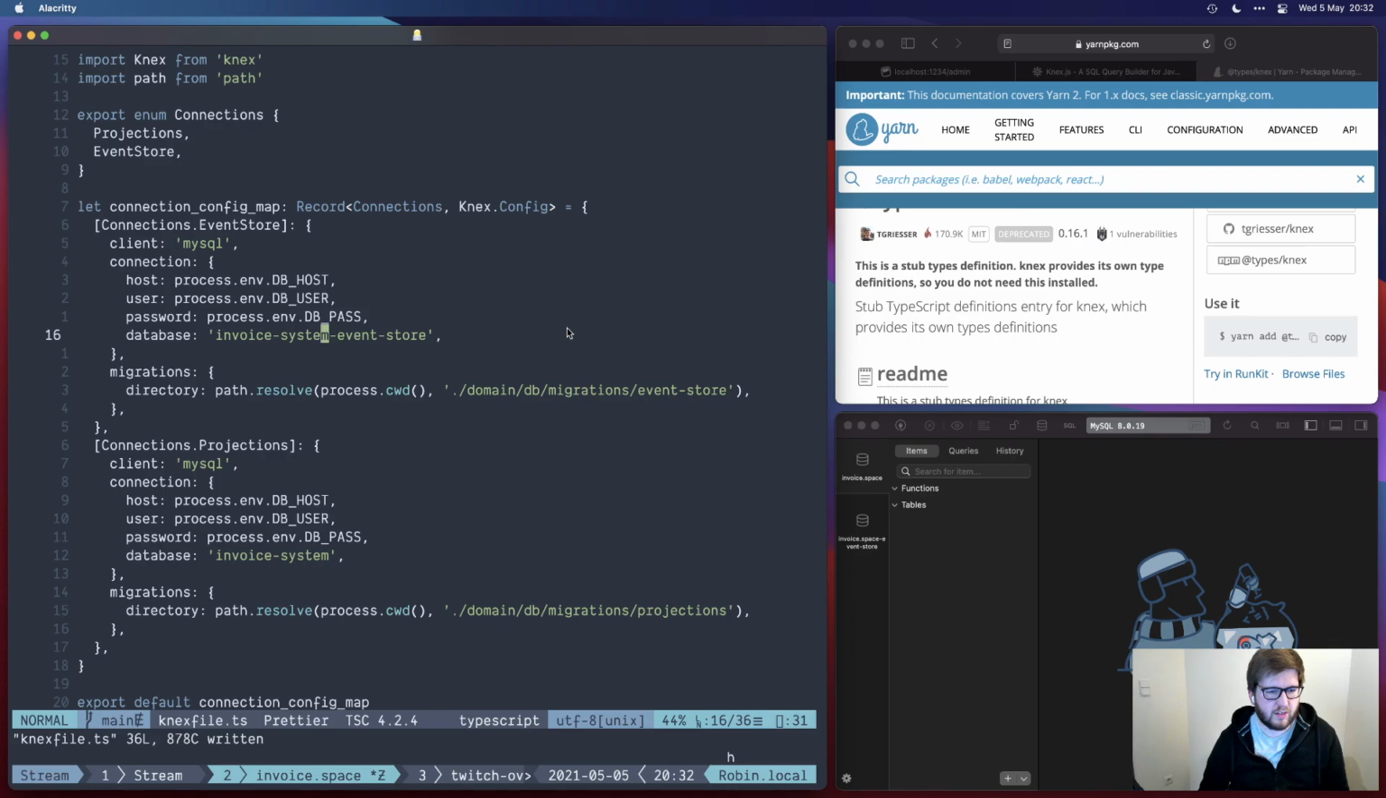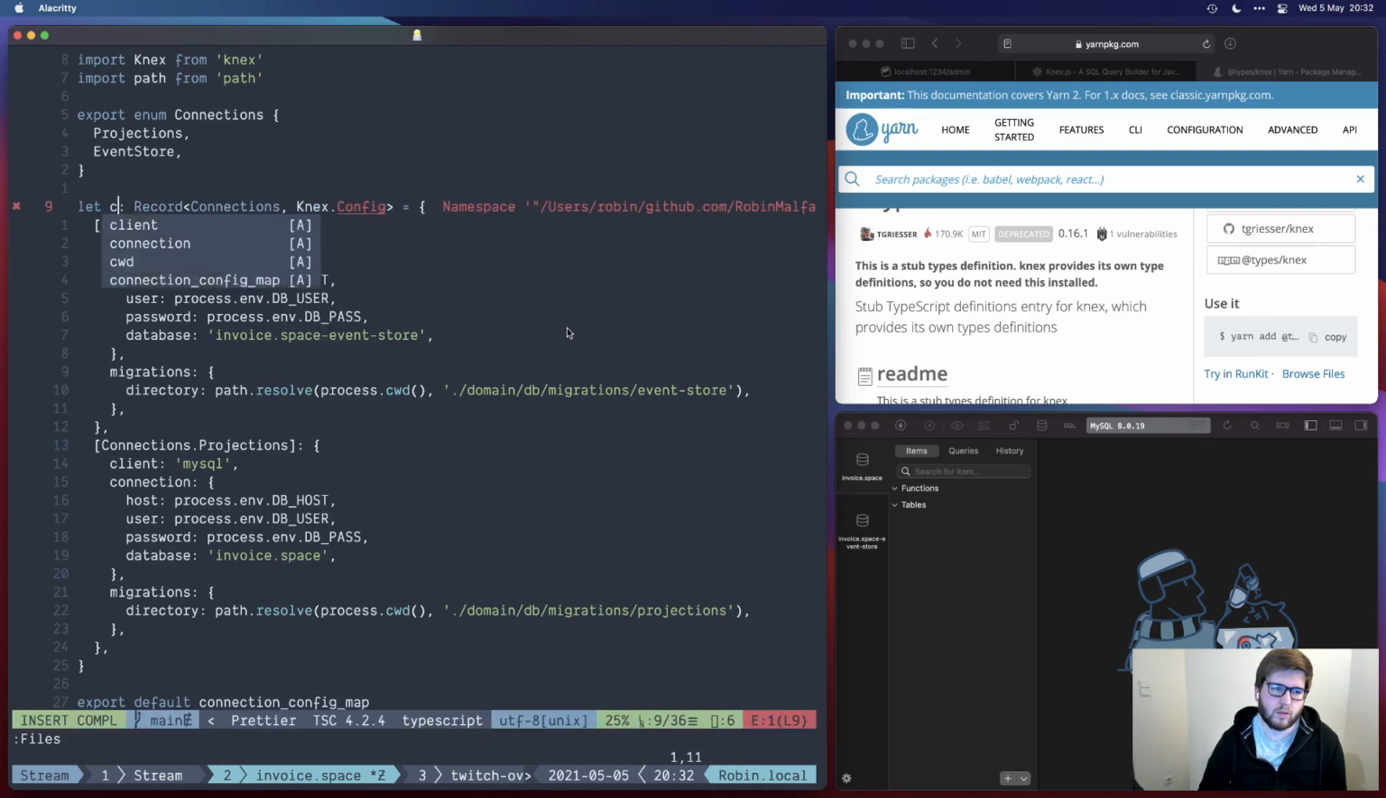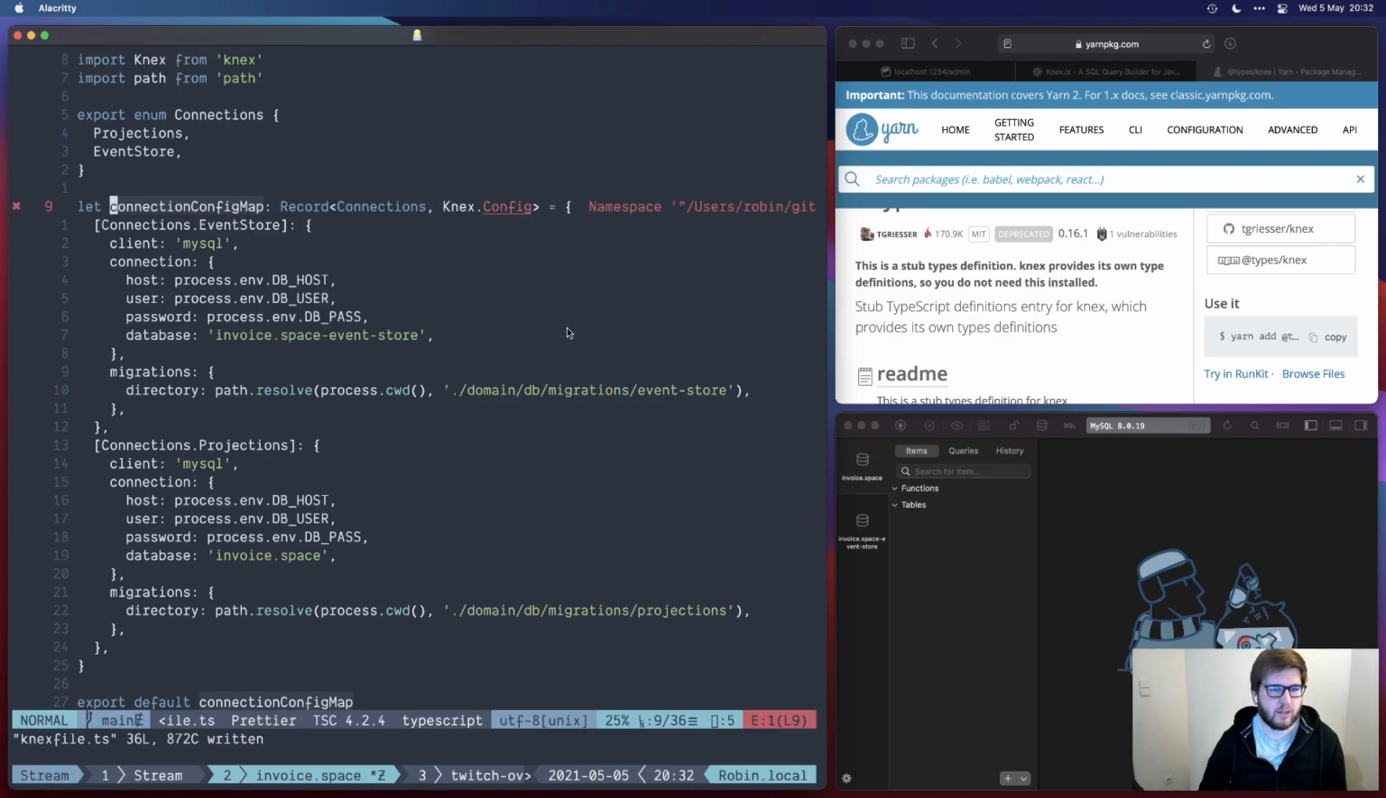Database invoice system event store. This is gonna be invoice.space event store. I don't have migrations just yet. And this is gonna be invoice.space. Okay, so here it's just basically a map from connections. Where is my TypeScript? Oh, here it is. Connection config map. That's gonna be better. I feel like I want to do this though.